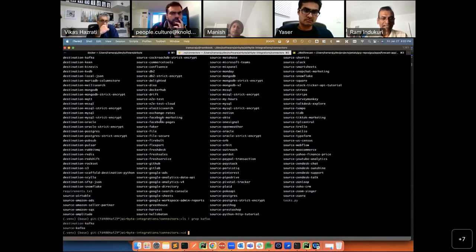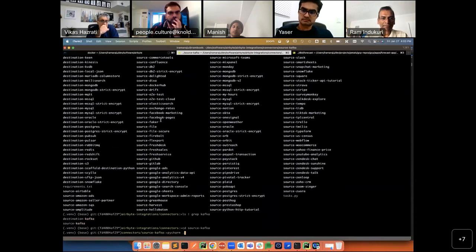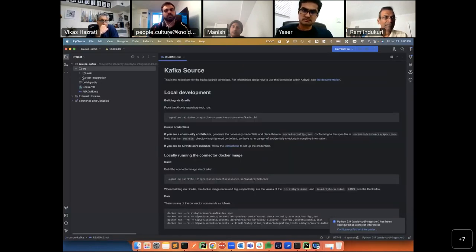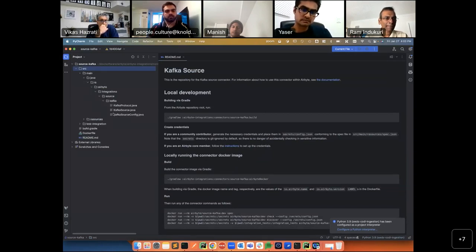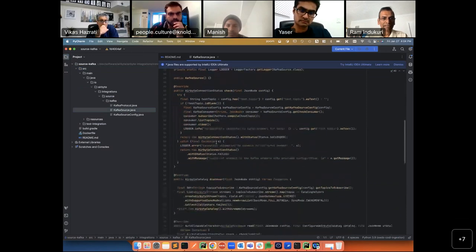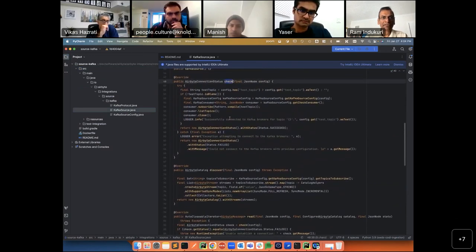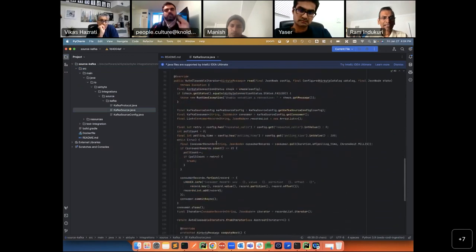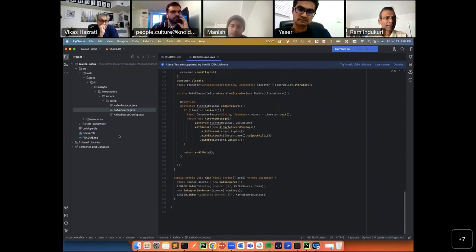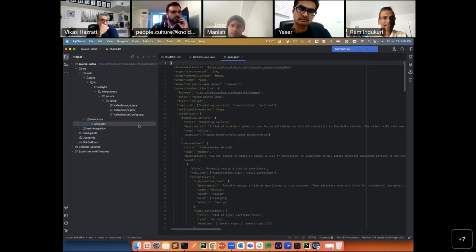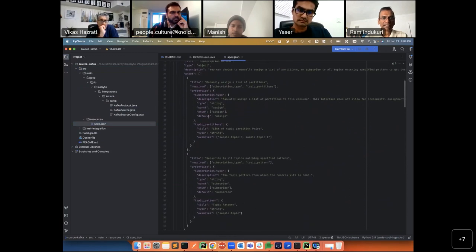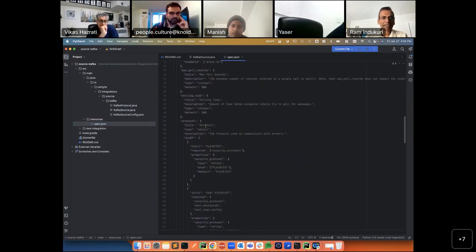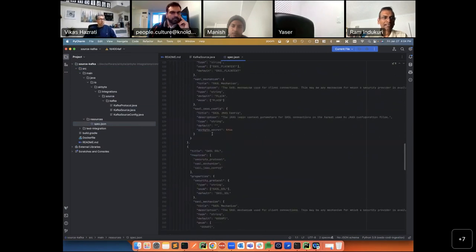Oh, there is one source Kafka, right? CD source Kafka. And if you look at that code, obviously it's implemented in Java, and I'm sure it will have these three methods. Yeah. There you go. Check, discover, and read. And I think the developer has written this spec asking for polling time and authentication, and all that.